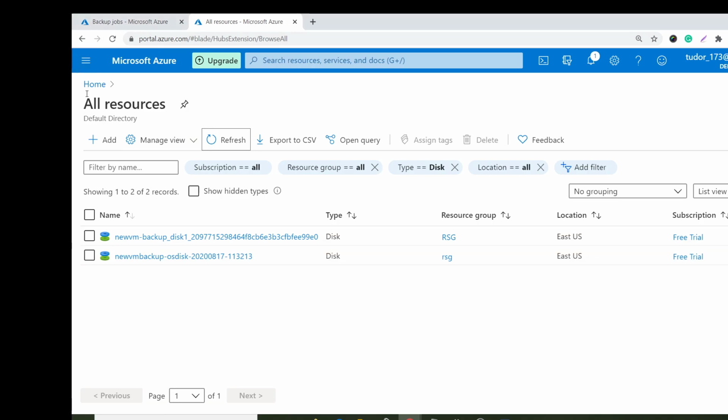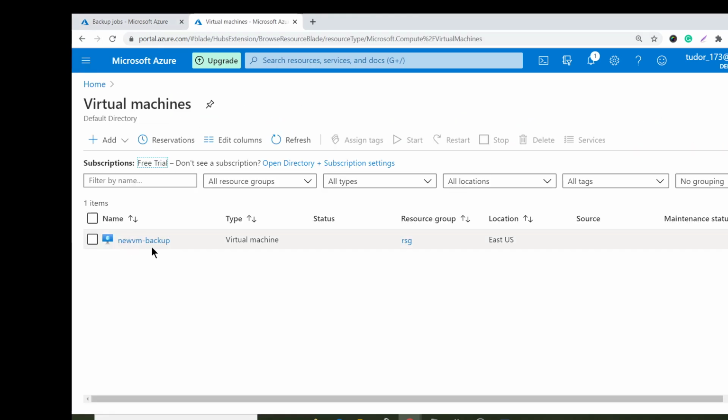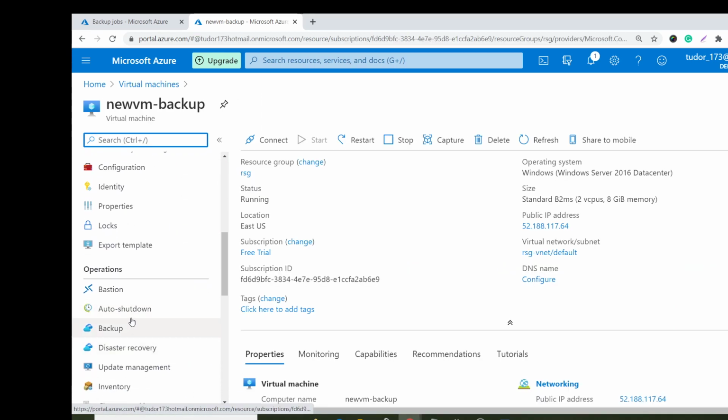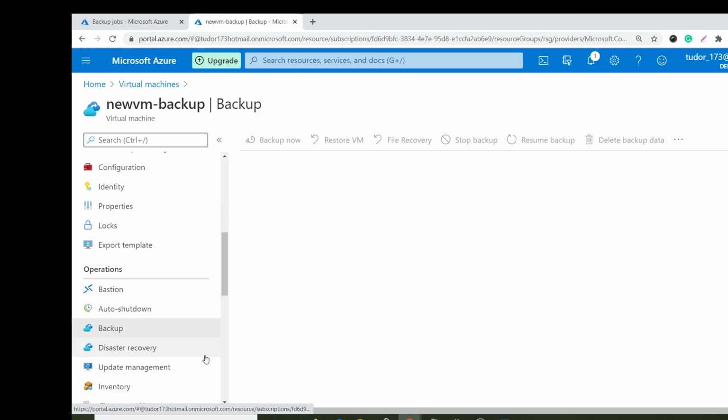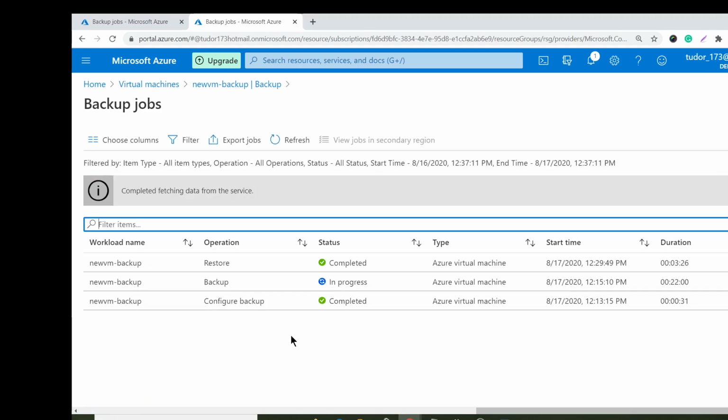If we go back to our virtual machine, that's the virtual machine, and if you go back to the backup and look at all the jobs, you can see the restore operation has been completed. So this is how we can create the restore disk. Hopefully this was easy to understand.